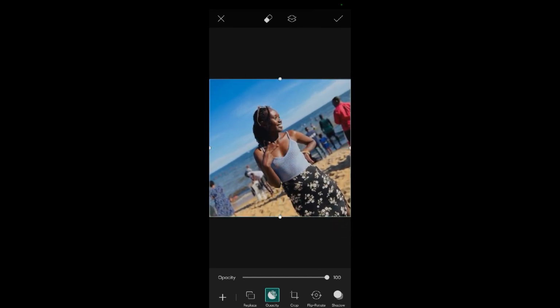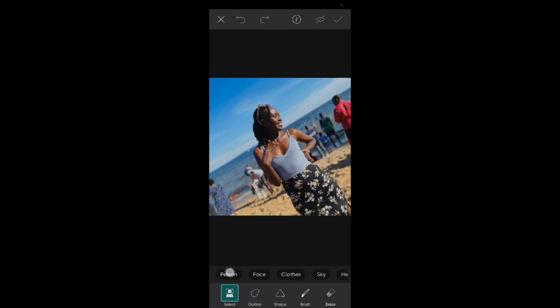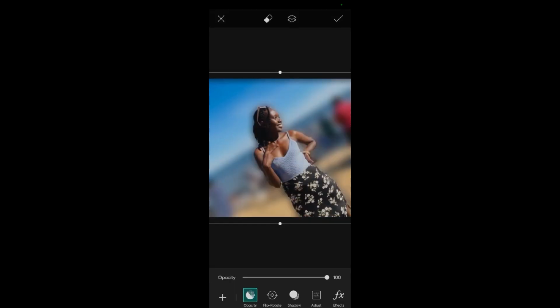Okay, so after that scroll this side and look for cutout. Okay, so cutout is there. So select person. Alright, so after that tap on the tick over here. Okay, so as you can see, our blur effect has applied. So we just need to tap on this tick.